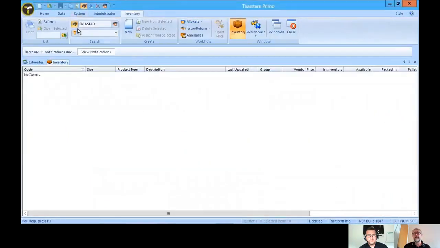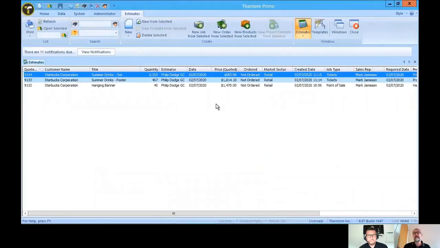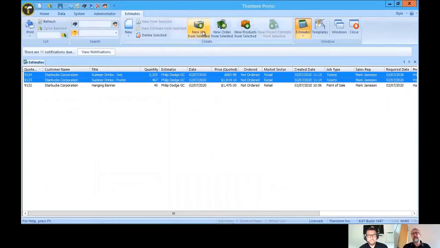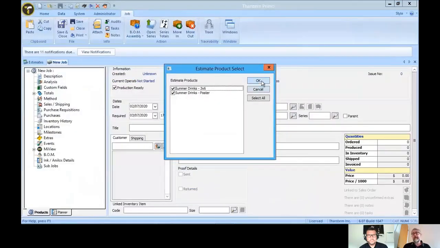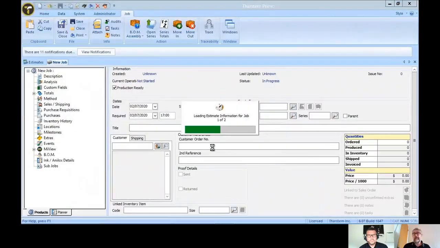You'll notice that when I go into the inventory, with that SKU prefix as a filter, there's none of those items in there. That's so you can see that I haven't got cards up my sleeves. But what I'm going to do here is a new job from selected. So we're converting those estimates into jobs.